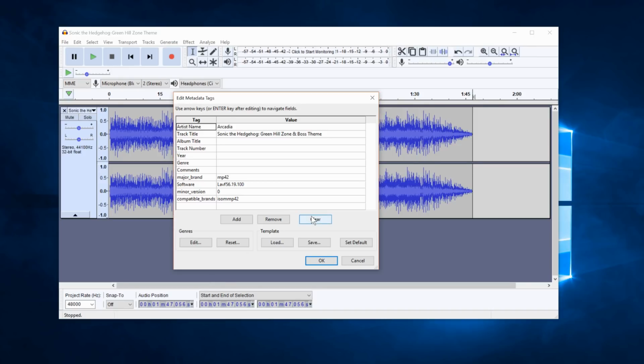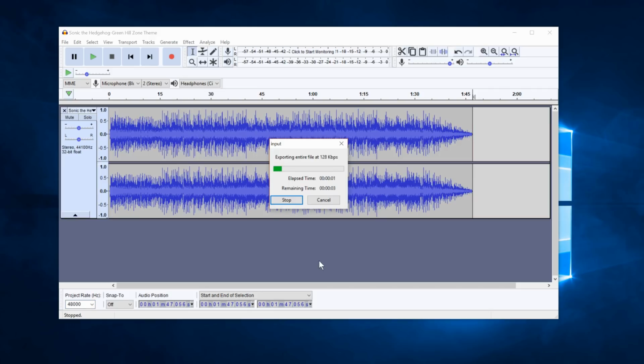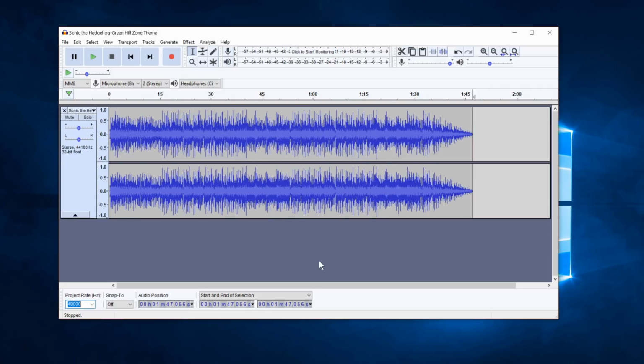And also, for good measure, I'd say clear all the metadata, just because it'll clutter up the file and it might mess things up a bit. And with that, we're done with Audacity now. And yeah, you might have noticed an example MP3 file, which I'm including with this.